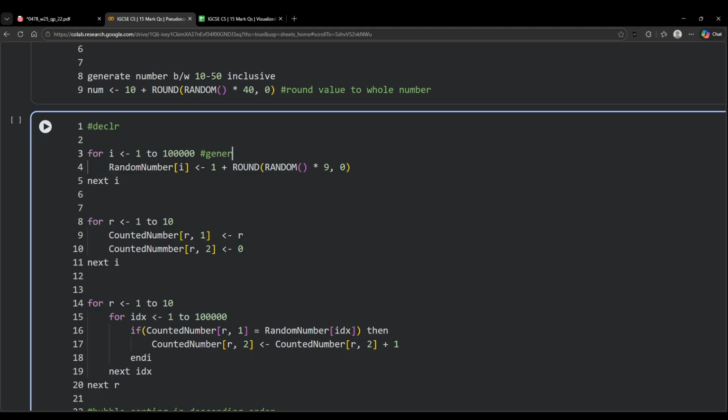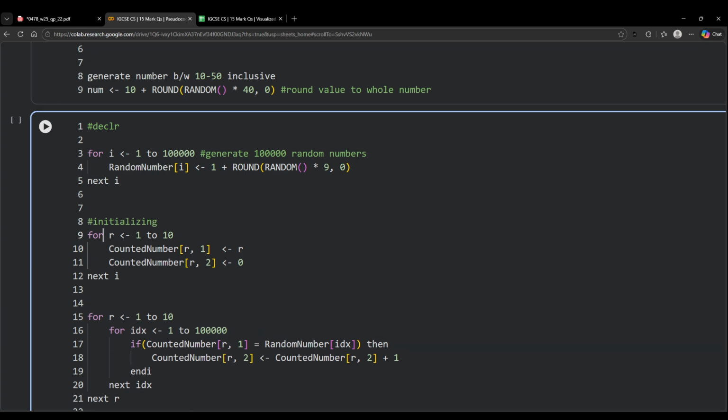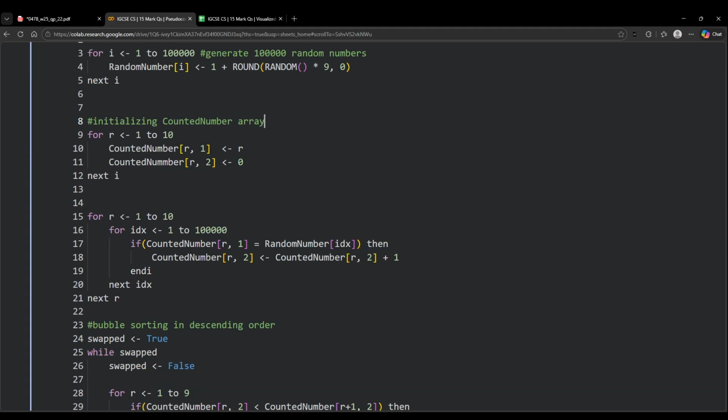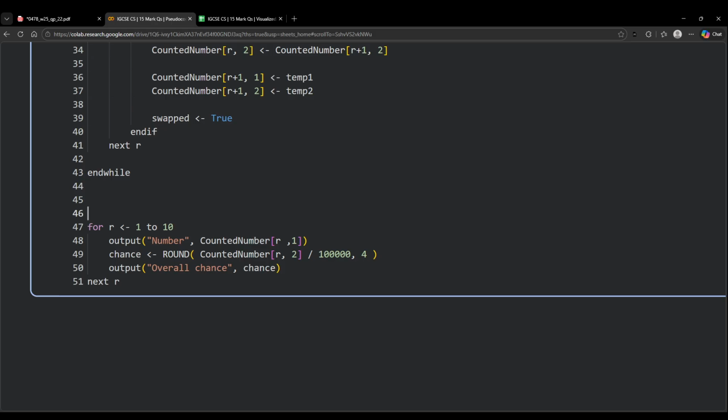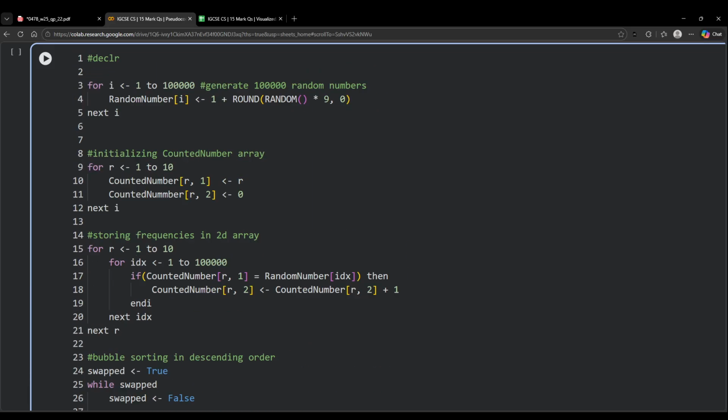So this would be generate 100,000 random numbers. Then here we are essentially initializing the counted number array, and then here we are storing the frequencies in the 2D array, and here we are doing bubble sort, and then we are outputting each number and its chance overall. Okay, and then we also have to do declaration now.